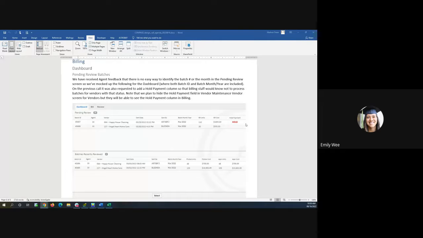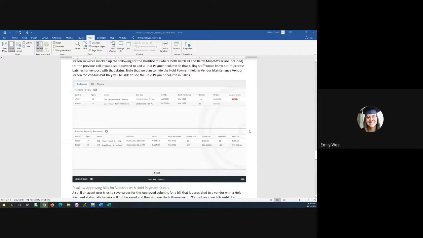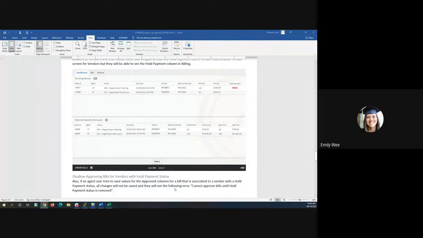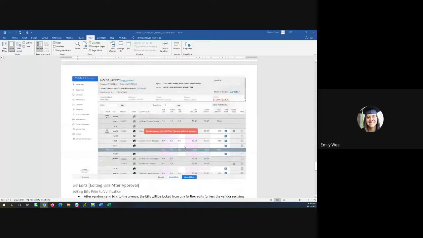The next little blurb is saying that if you do end up looking at the bill detail for a vendor who has the hold payment status, and you try to enter approved information and save, we're going to give you a little error. That's the next screenshot, which says cannot approve bills until hold payment status is removed. I just wanted to make it very clear that we will not let you approve bills if the vendor has that status.